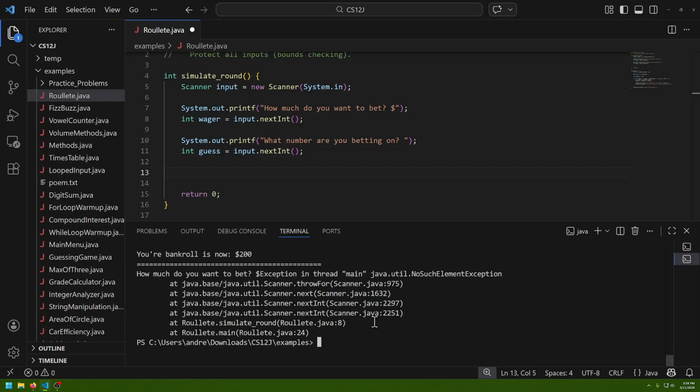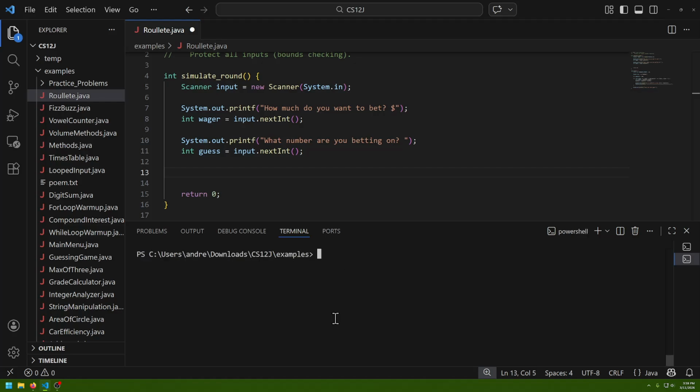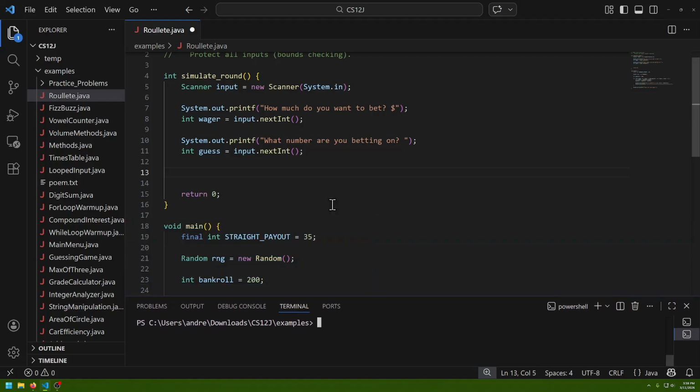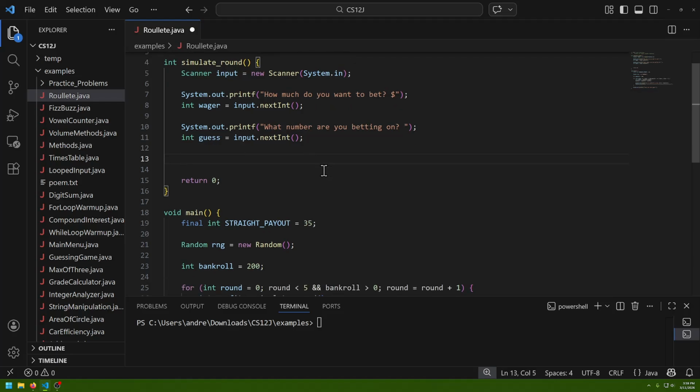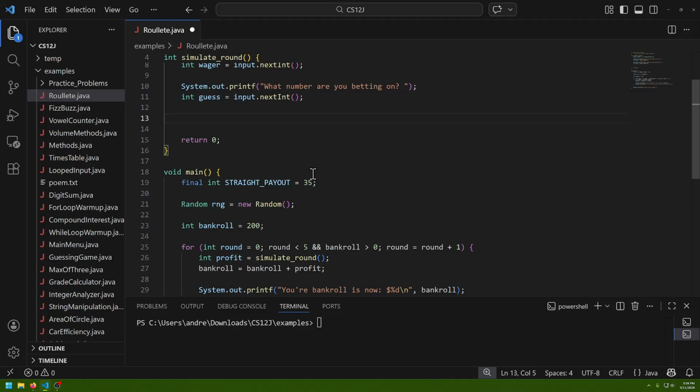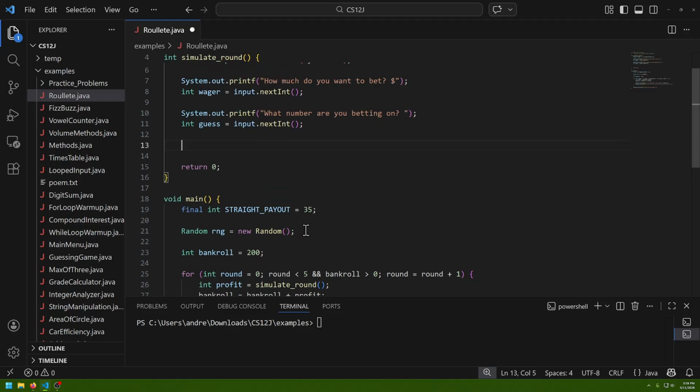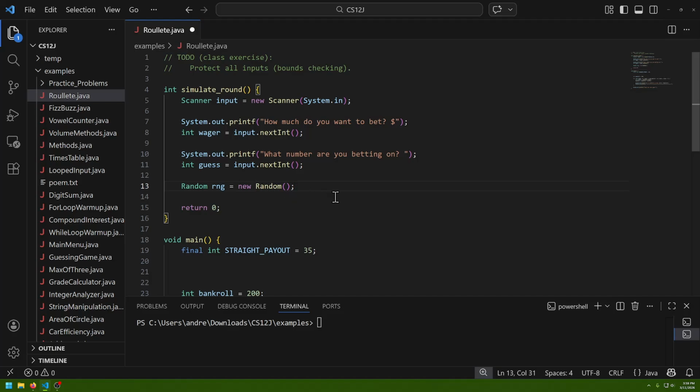Let me quit. Control C will emergency terminate. All right, what should we do after this? We should probably spin the wheel. And spinning the wheel is pretty much just generating a random number between a certain range. So it might be useful to grab this declaration here. This RNG object only lives in the main, so it might be useful to bring it up here. Let me bring it into the method, and then now generate a number.